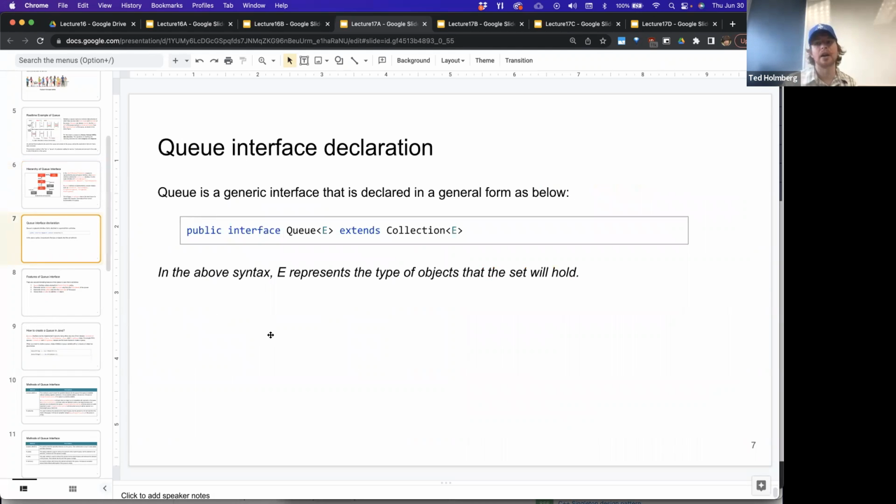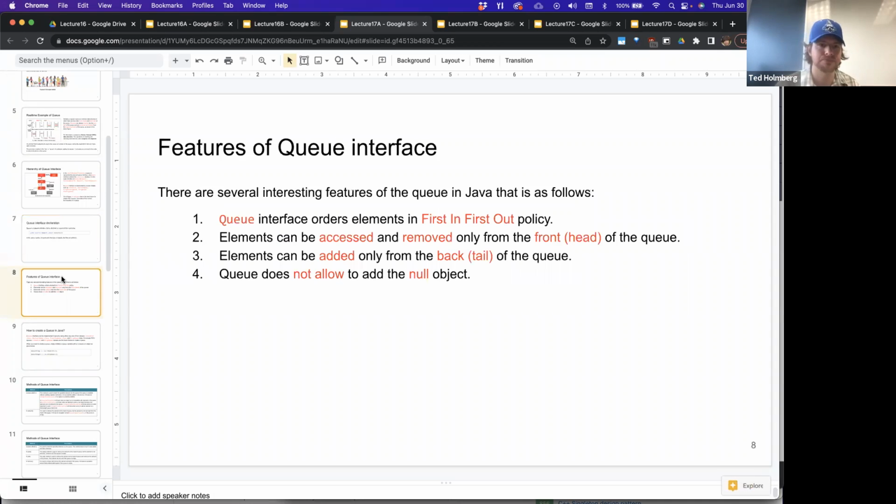So let's look at our interface declaration for the queue. The queue is a generic interface that's declared in a general form as follows. It's public interface Queue, using generic typing, where the data type would be replaced with this generic E, and then it extends the Collection interface, which also supports generic typing.